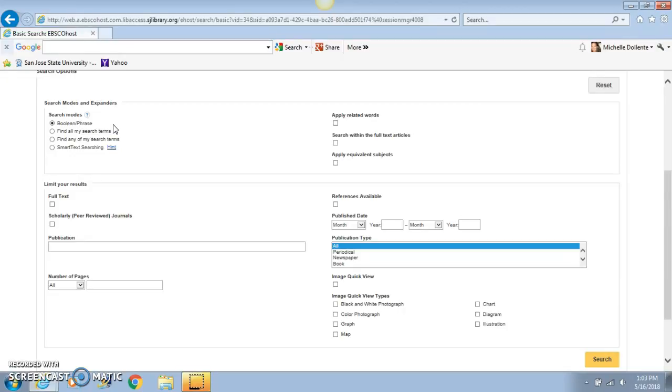civil rights movement. Under the Limit Your Results section, you can specify to search for full text or scholarly peer-reviewed journals, or both. Check the scholarly peer-reviewed journals box to view only articles that have been evaluated by subject experts before they were published. Checking the full text box will guarantee that all of your results can be accessed. So we definitely want full text.